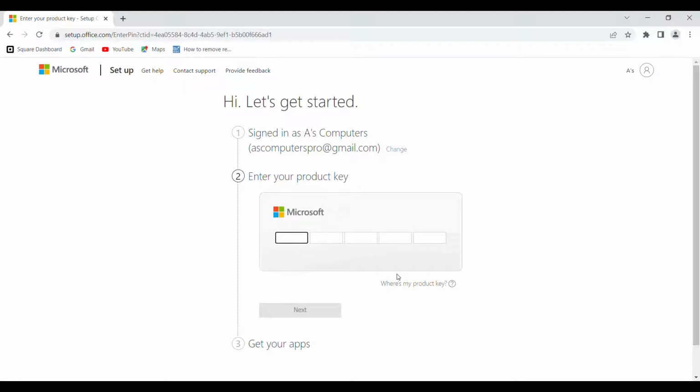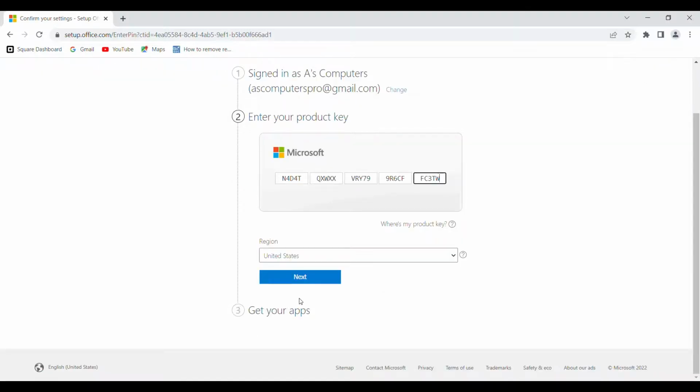It will ask for the product key of your Microsoft Office, whatever you have. It will let you know. Okay, we will enter the key. When you enter the key, it will open up your region and then press next.